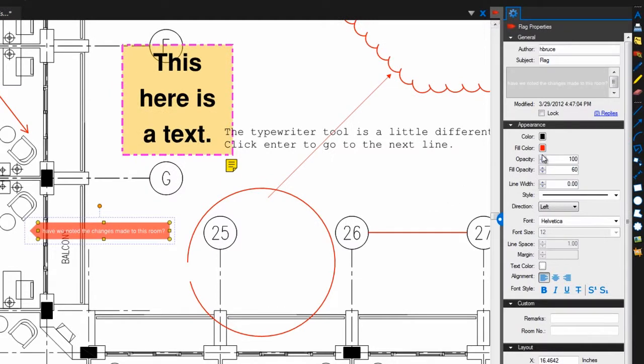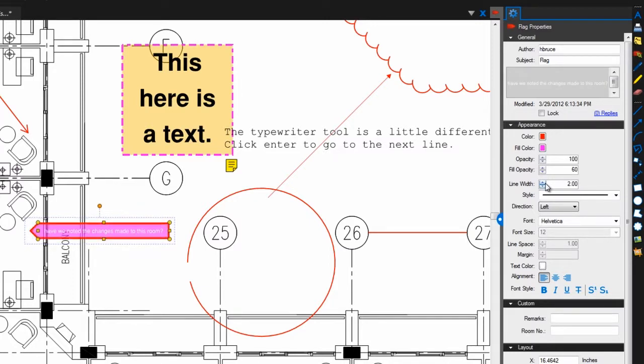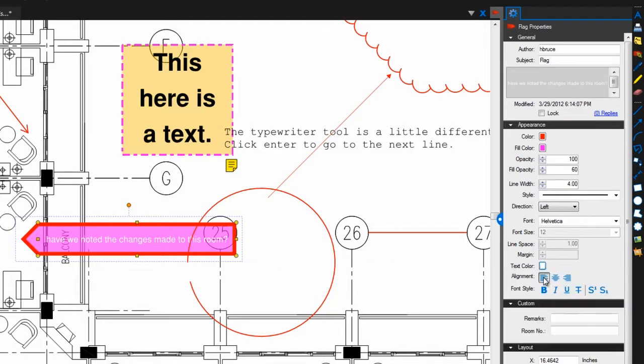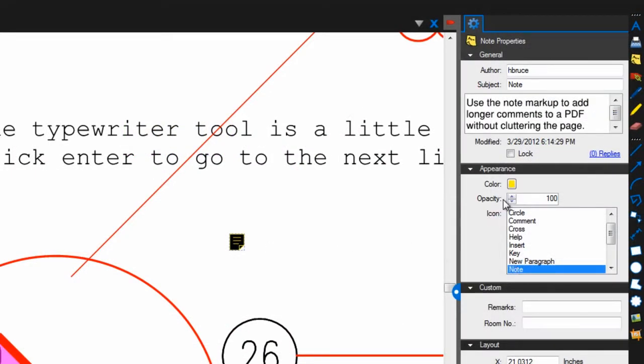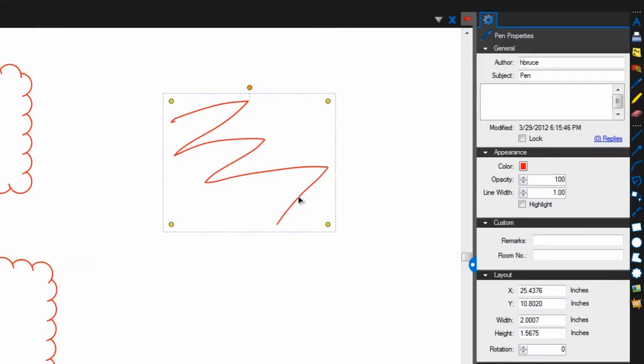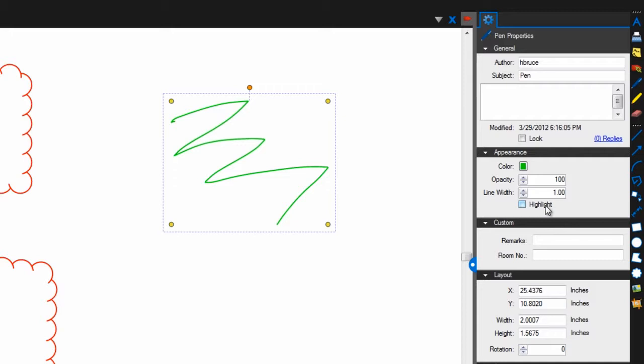In addition to those fill, line, and text properties, you can decide here which direction the flag will point. Select a note on your PDF and you can change its color, opacity, and icon. Select a pen or highlight mark and change its color, opacity, and line width.